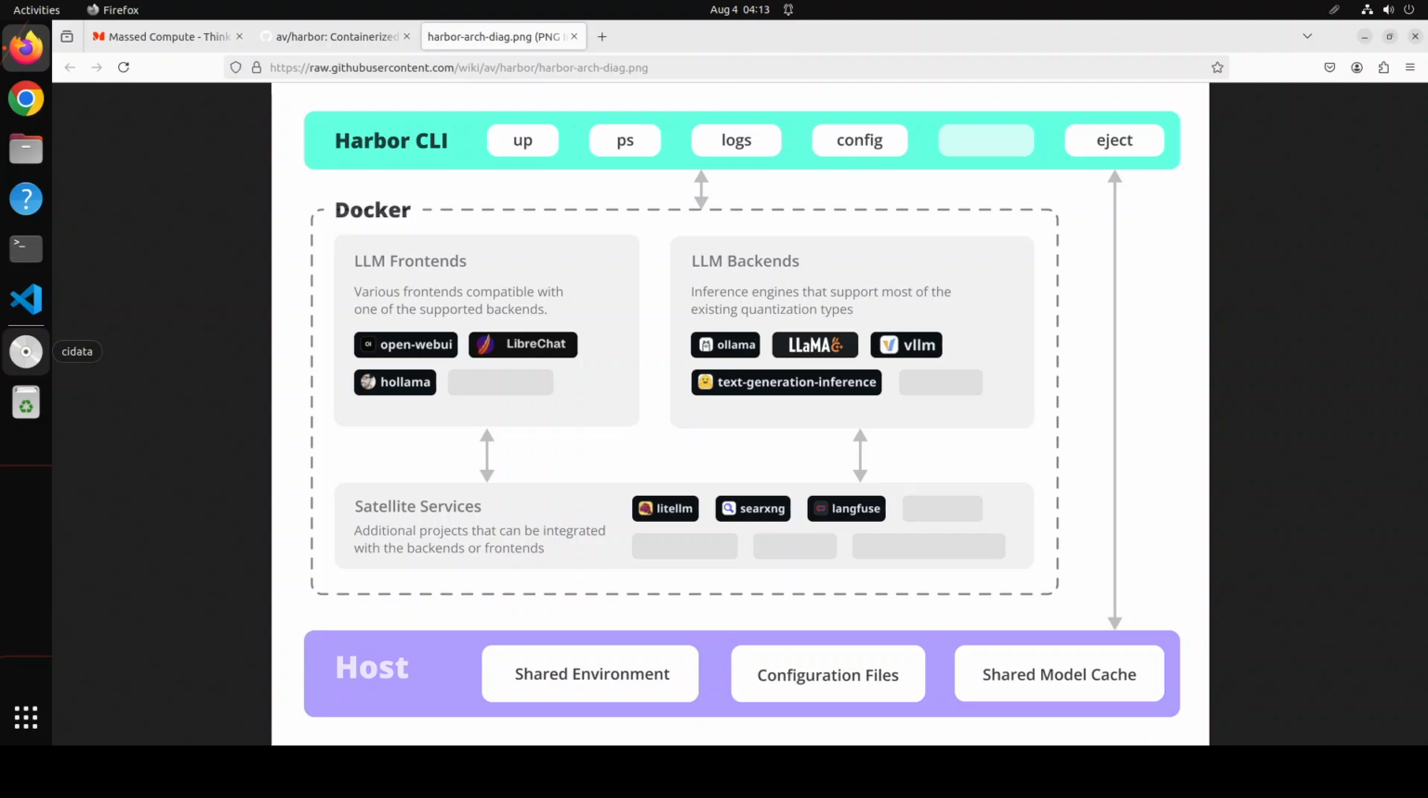If you are comfortable with Docker and Linux administration, you likely don't need Harbor per se to manage your local LLM environments. But if you don't want to tinker with Docker containers, for example, if you want to run frontends like Open Web UI, LibreChat, Hollama, and various others, and at the same time, you want to integrate them with your LLM backends, like Ollama, Llama.cpp, vLLM, and then you also want to integrate with them a meta search engine like SearXNG, Langfuse, LiteLLM, you would have to manage all of these containers separately, and then you have to make sure that you do the integration. But if you just want to do it with one command, then this is where Harbor comes very handy.